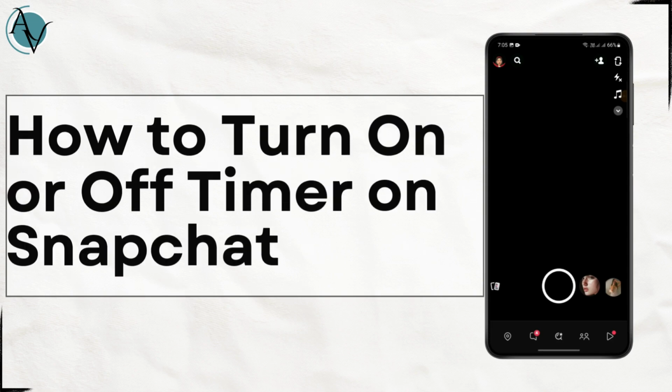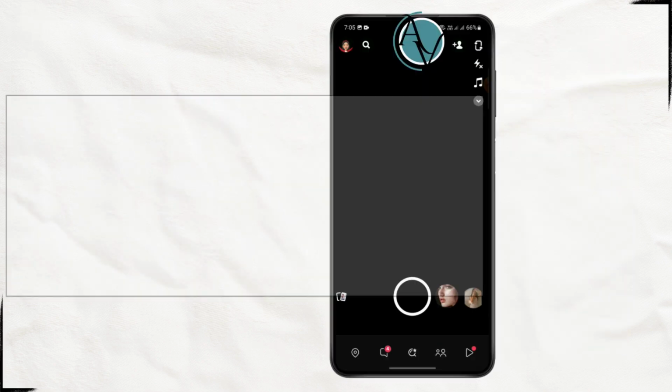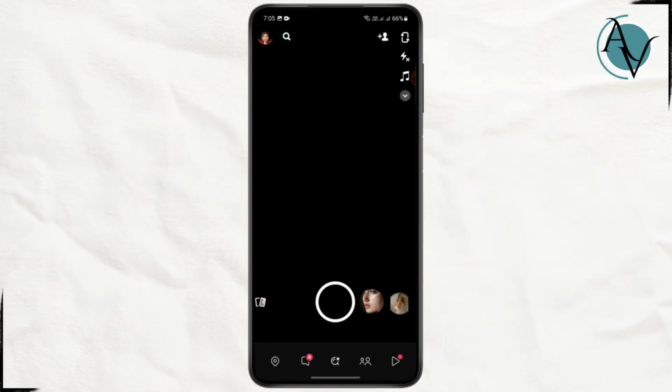How to turn on or off timer on Snapchat. Hey everyone, welcome back to another video. In this video, we're going to learn how we can turn on or off timer on Snapchat.